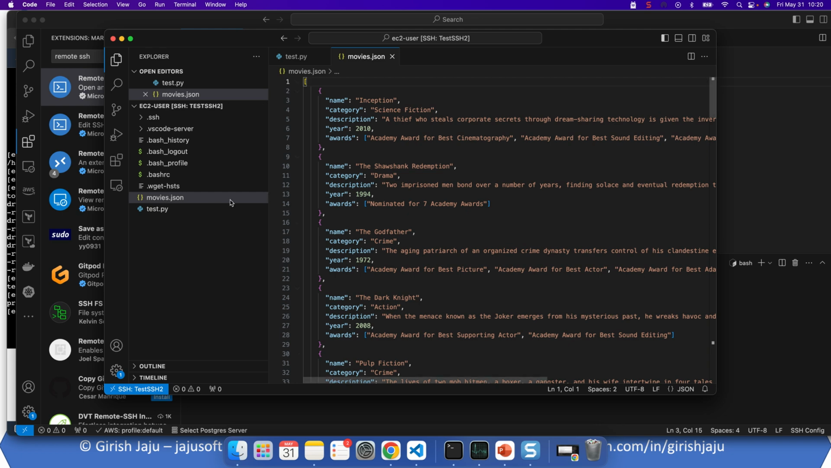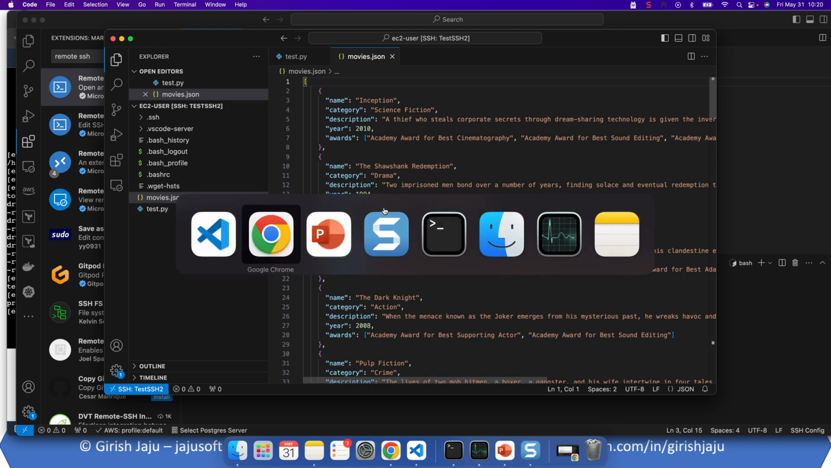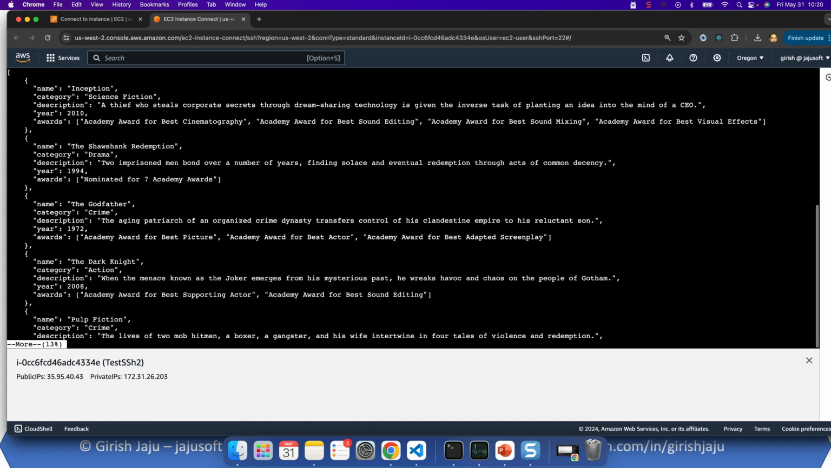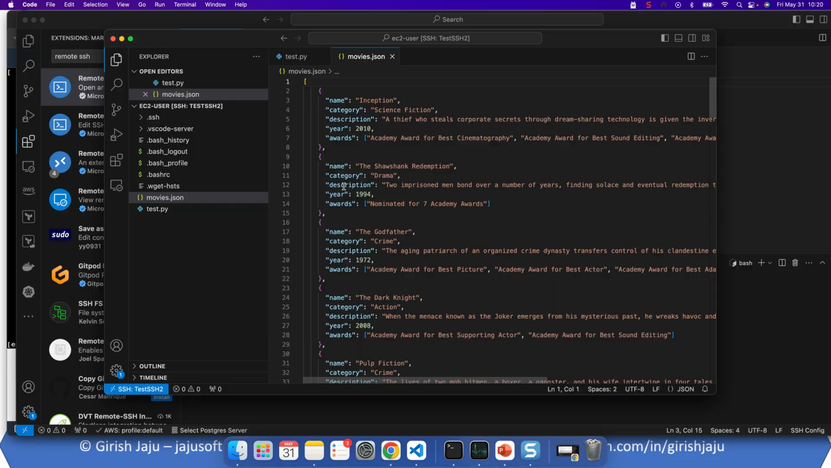Anyways, so we copy-pasted this movies.json in here. If I go back to my instance connect and do ls, you can see that movies.json is available here. So it's very easy to modify these files locally, instead of worrying about the tabs and so on in YAML files and Python files. I thought it was very helpful for me to be able to connect my Visual Studio Code to EC2, and I hope it might help you as well.